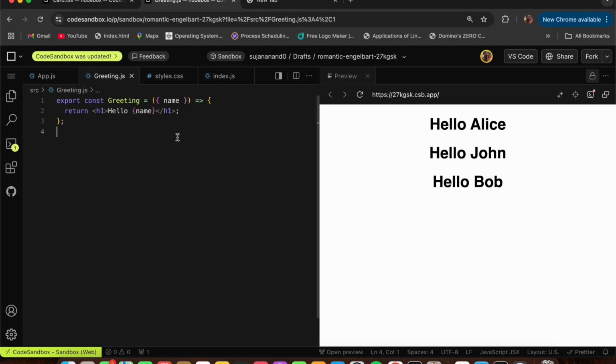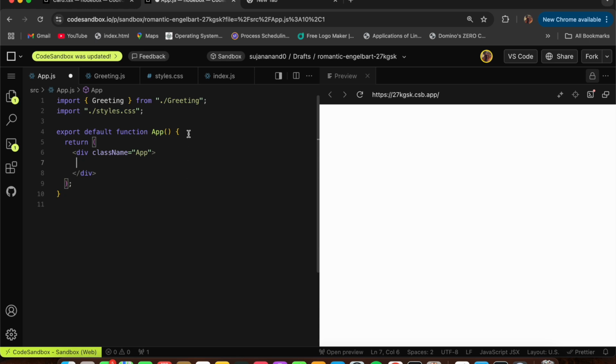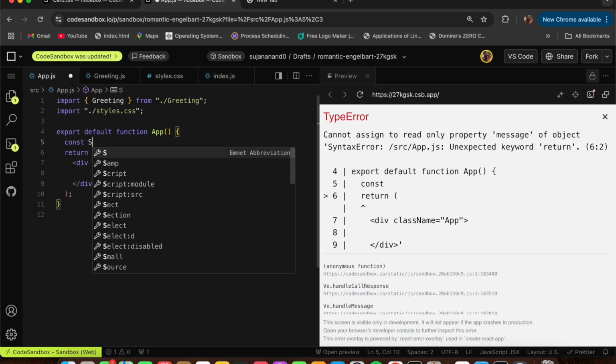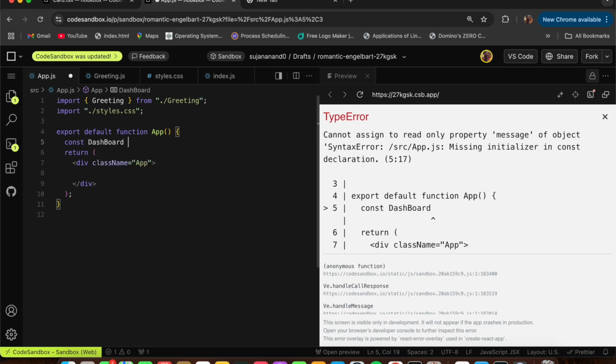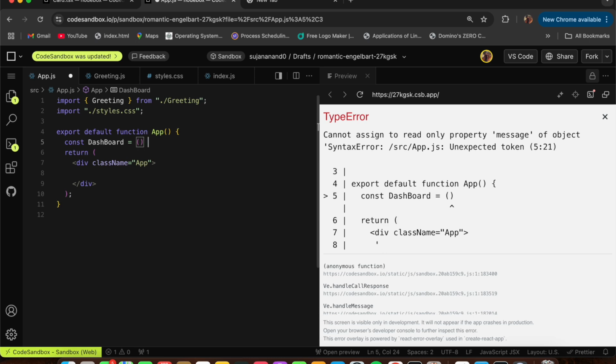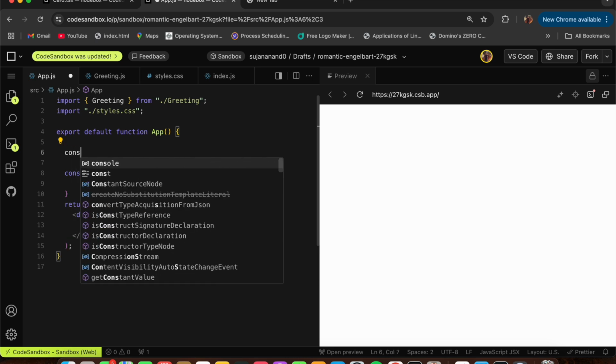So let's say you have two components. Let's write that over here itself. As of now, I'm just going to remove this because this example is done. So at the top over here, I'm going to initialize two components. Let's say const dashboard is going to be equal to a normal arrow function, and I'm going to have another component.